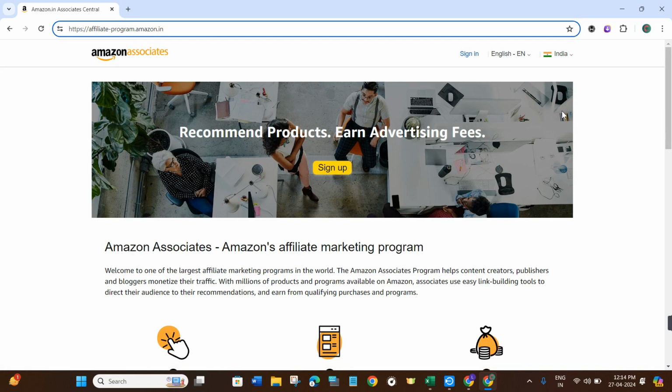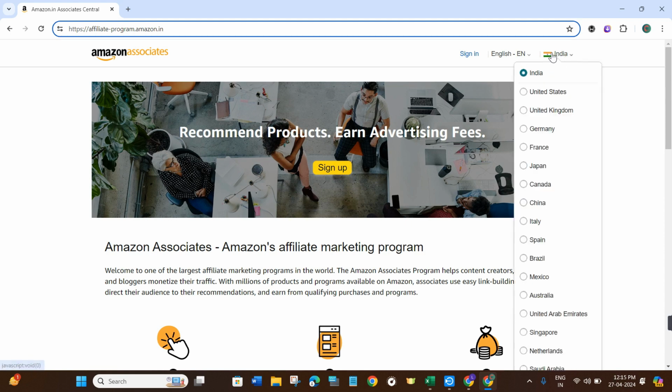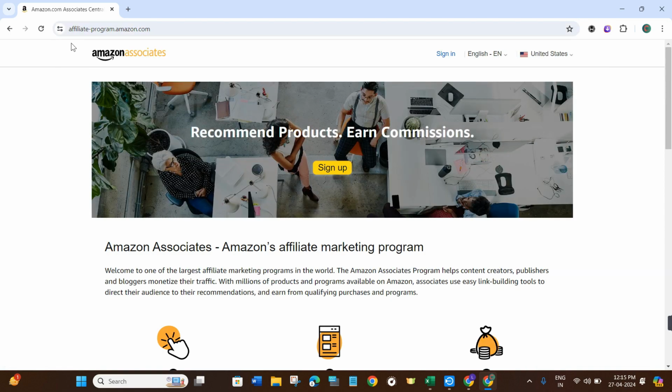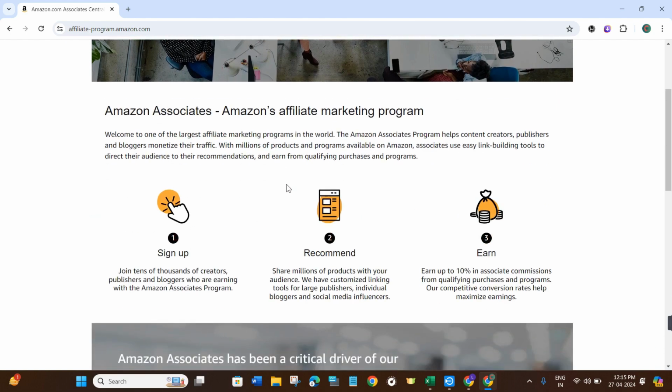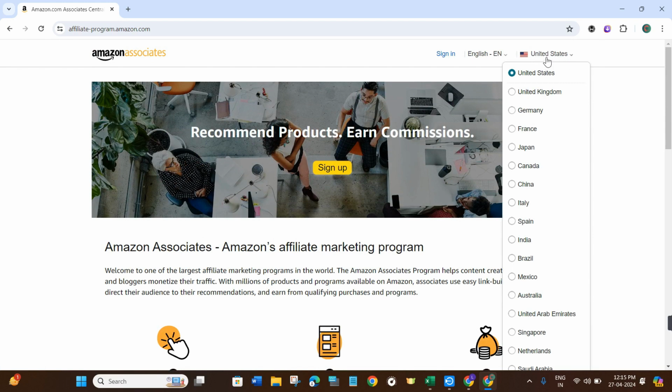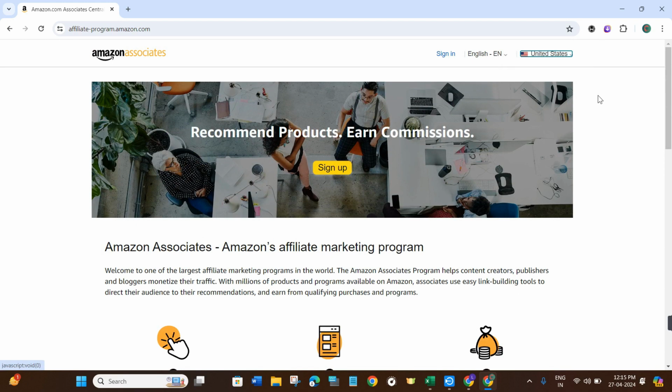Now over here you need to first select your country. So as I live in India, it is showing me India in the top, but if you want to create your Amazon Associates account of any other country, whether it is United States, United Kingdom, Germany, France, then you will have to select that particular country and then it will refresh the page, and now you can sign up for the Amazon affiliate program for the country that you have selected. For the sake of this video, I will continue with United States, but the process is still the same for each and every country that you have selected.